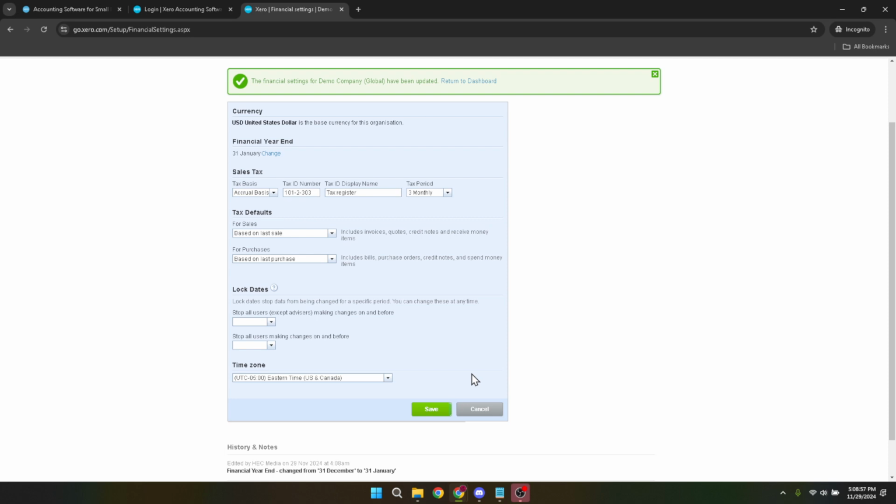To wrap up, let's briefly recap the process. Log into your Xero account, navigate through the accounting section to the advanced settings, and access the financial settings. Here, update your financial year-end date and save the changes. It's a simple procedure, but its importance for your business's financial health cannot be overstated.